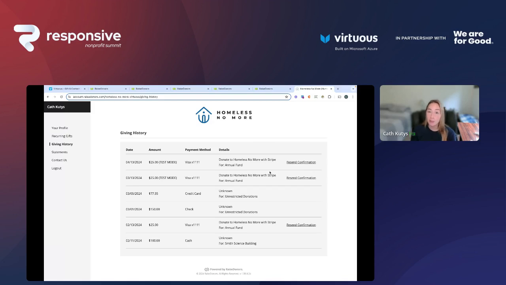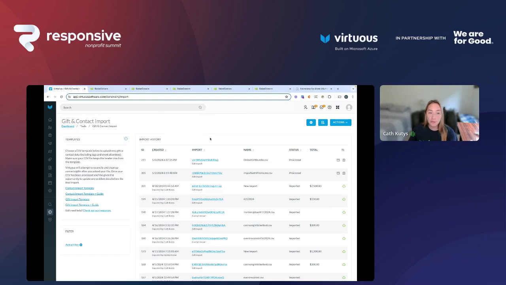Now I'm going to jump back into the back end of Virtuous and walk through what happens now that we have these new donors in our fold. How do we actually process these gifts? So all of that information is going to come in through this gift and contact import tool. All data coming into Virtuous comes in through this same place. So that will include those gifts that are given online. Those are bundled nightly for you.